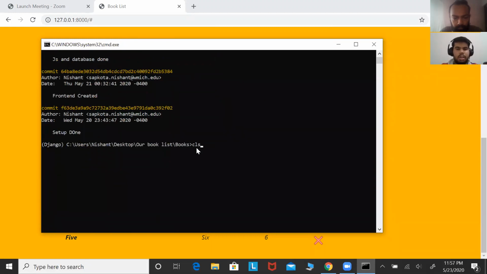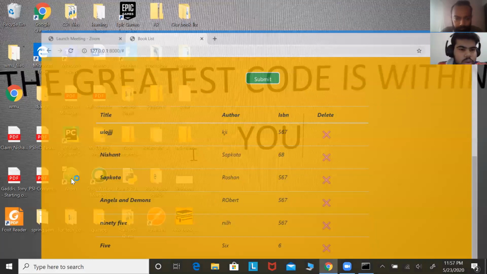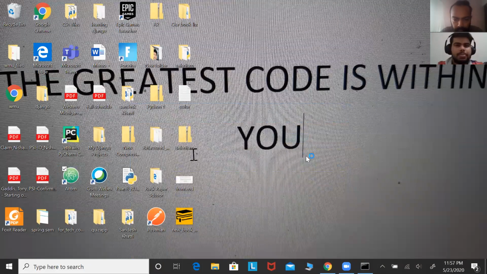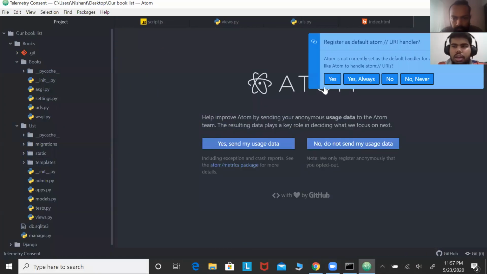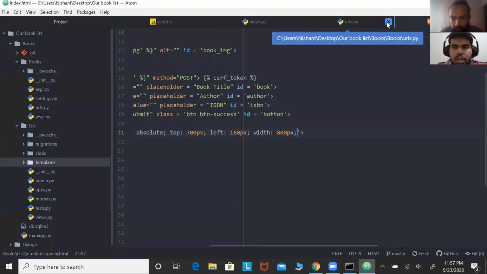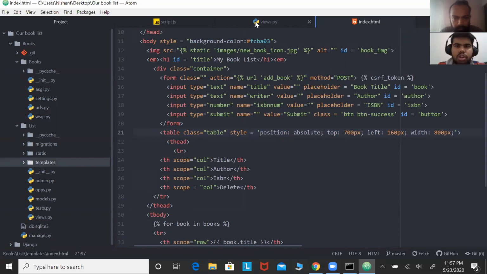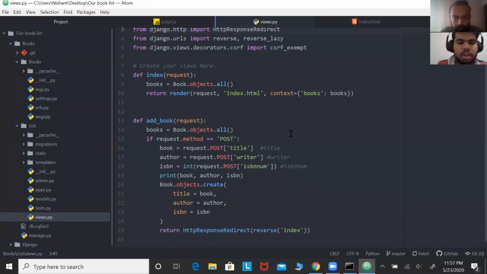So yeah. Now what I'm going to do is hop into my code editor, which is Atom. Let me open this, and close all of these useless tabs. Okay, now our main job is in views. This is what we've done so far.